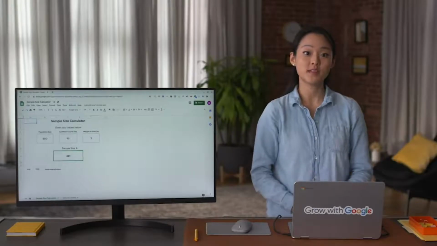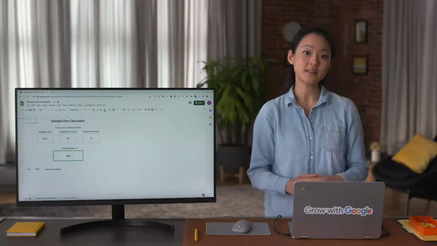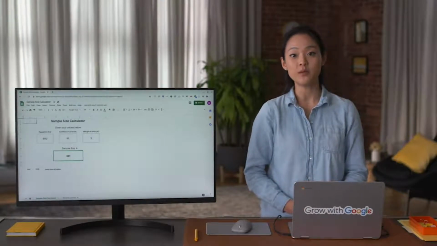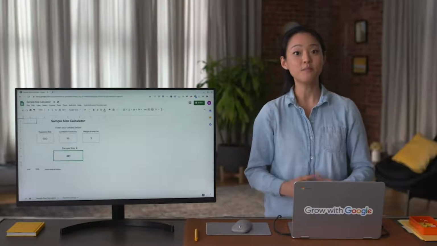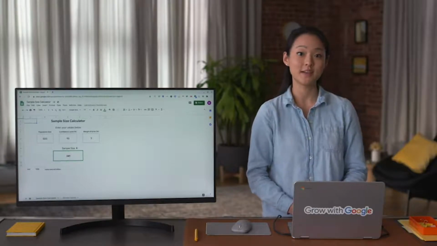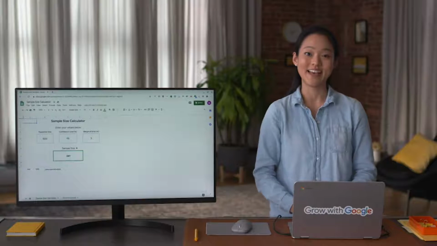Feel free to practice with an online calculator. Knowing sample size and how to find it will help you when you work with data. And we've got more useful knowledge coming your way, including learning about margin of error. See you soon!